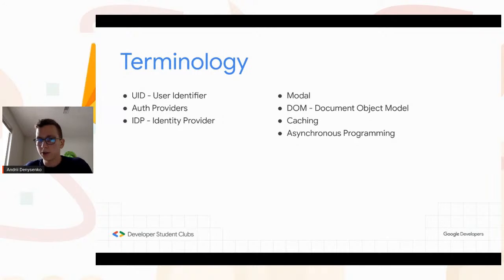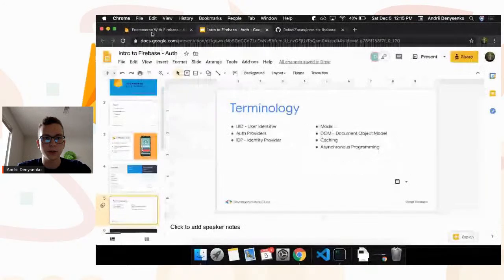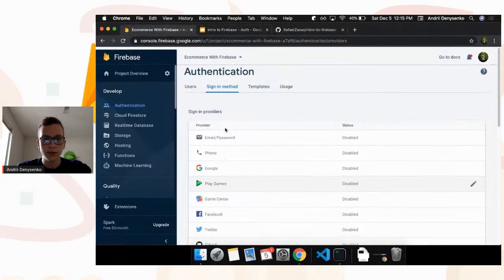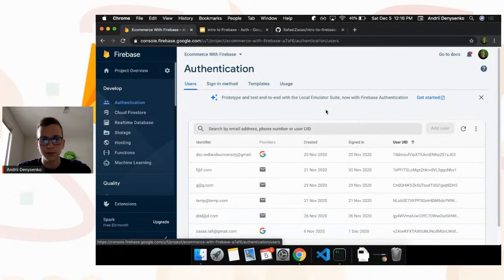So UID is a user identifier. If we go back to the Firebase console, you will see that each user in the users tab has a unique UID. It's basically a unique string that identifies this concrete user and all the data about it. We will touch more on that in the next session. We will be actually storing users in Firestore. We will be using this UID as an ID of the document, but more on that in the next session.